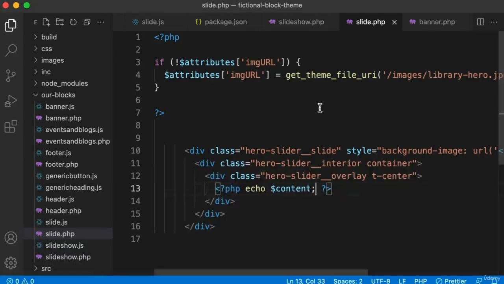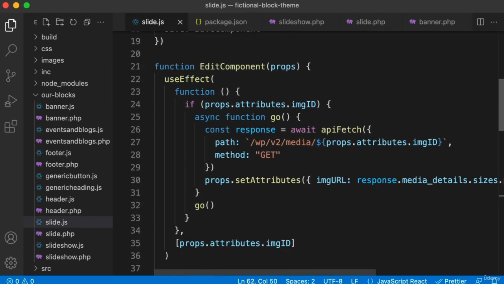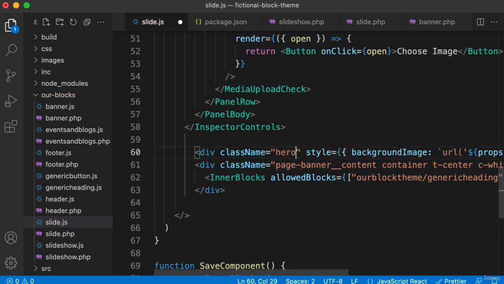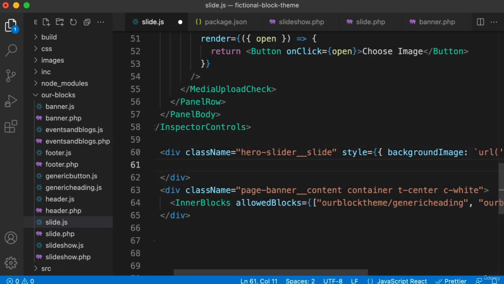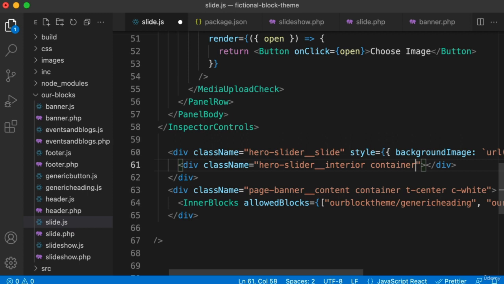So to fix that, we would just go into our slide.js file and look for the edit component JSX. So for me, it's around line number 59. And we would just replay those same steps. So I would get rid of this overall div with a class of page banner, get rid of the closing matching div. On this opening div, I would change its class to hero-slider __ slide. Then, because its closing div is on the same line, I would drop down. Inside there, I'd have a div with a class of hero-slider __ interior. You can hit tab. Let's also give that a class of container.